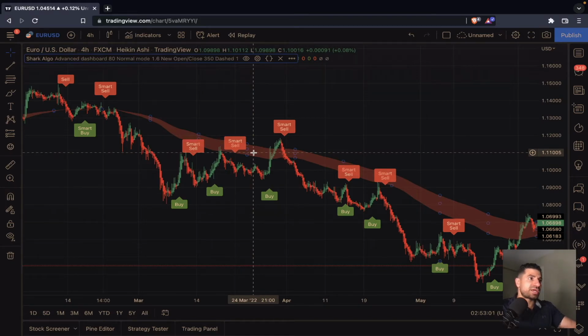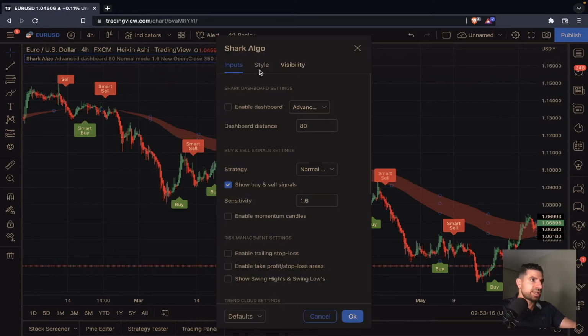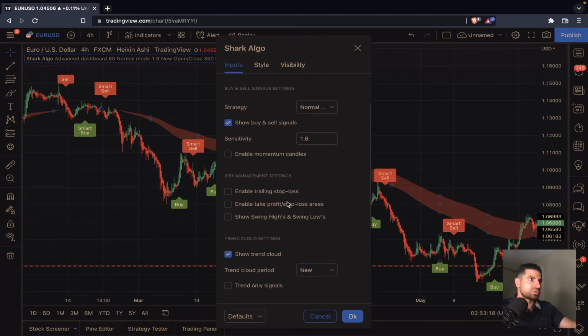And something that's really helpful is to reduce any additional clutter on your chart, because sometimes too much information can lead you to making some unnecessary mistakes. So we're going to turn trend only signals on. So we're going to go back to settings, and we're going to go to show trend only signals. And now you'll get less clutter on your chart.